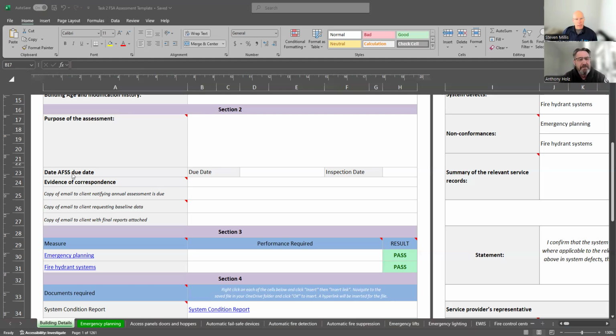And then this section here, the AFSS due date, there's no instructions there, but what we're looking for is, have you conducted your inspection in the relevant time frame according to the due date? So have you conducted it prior to the due date?